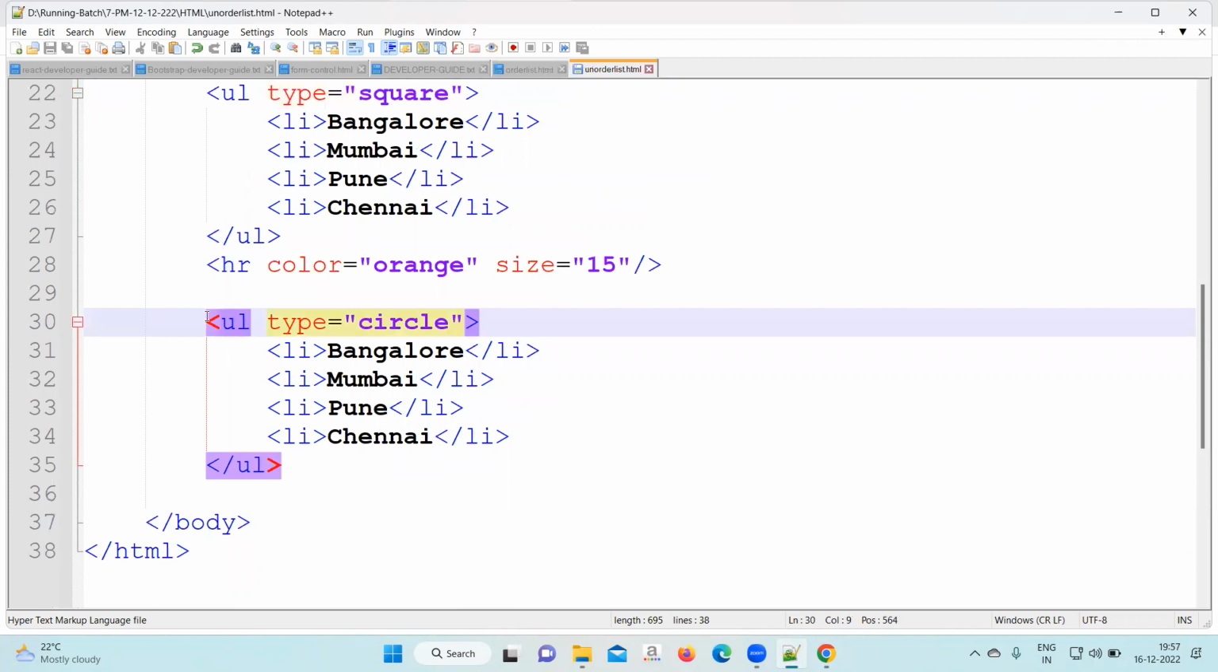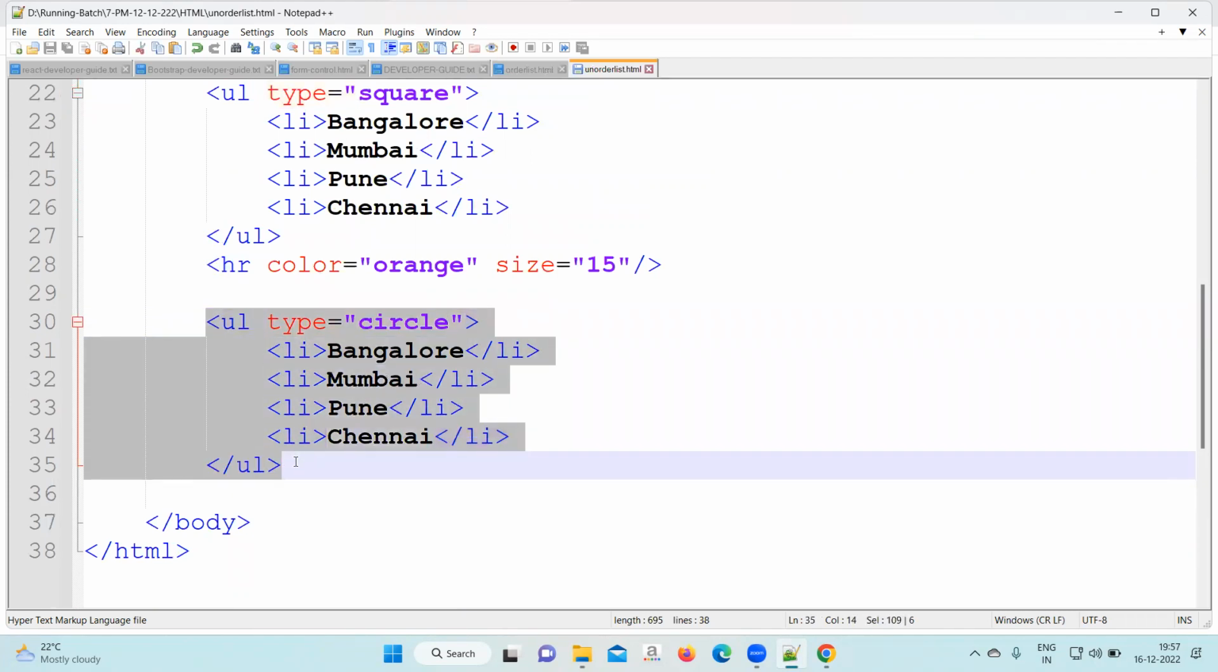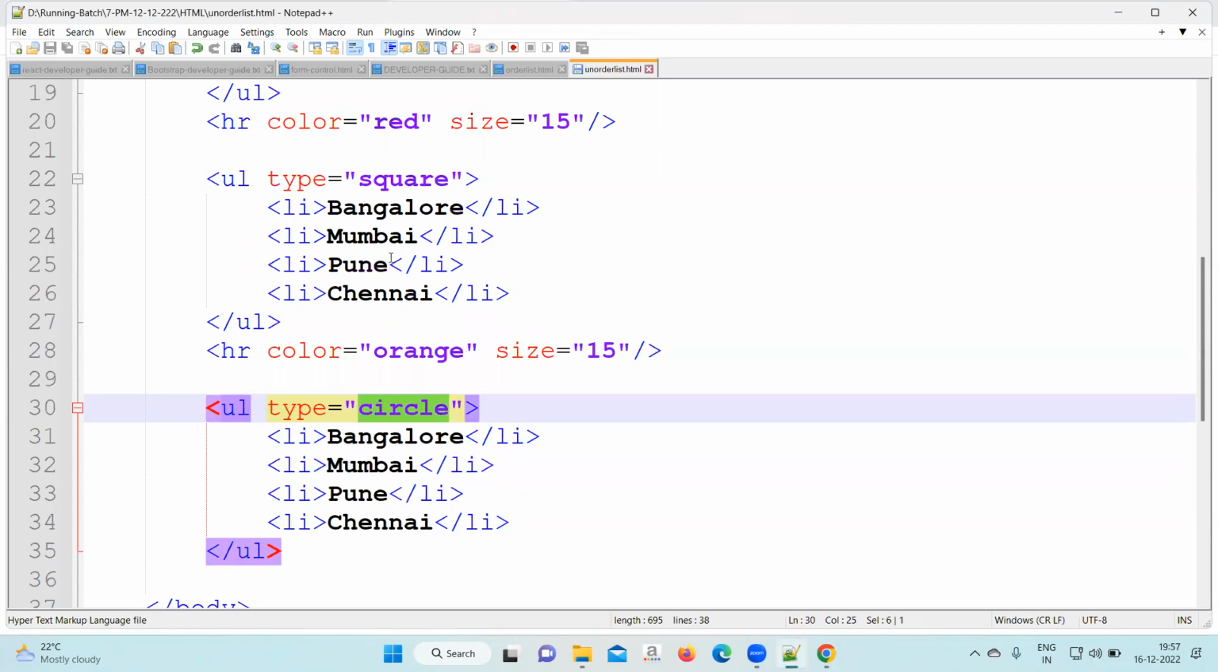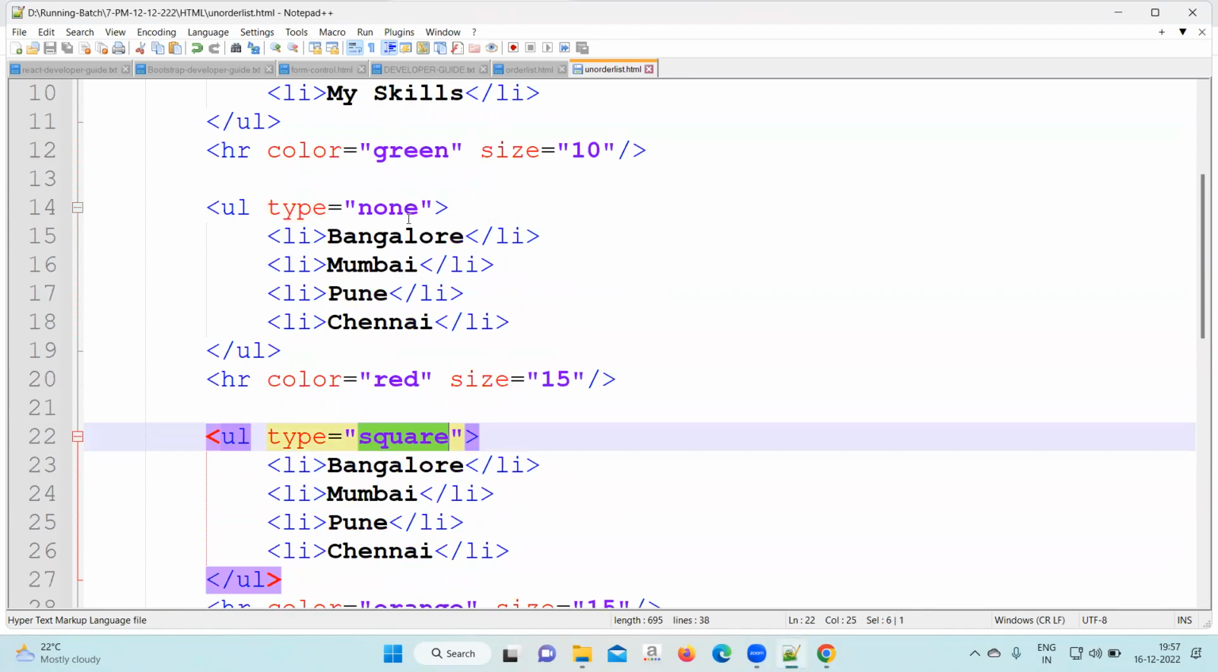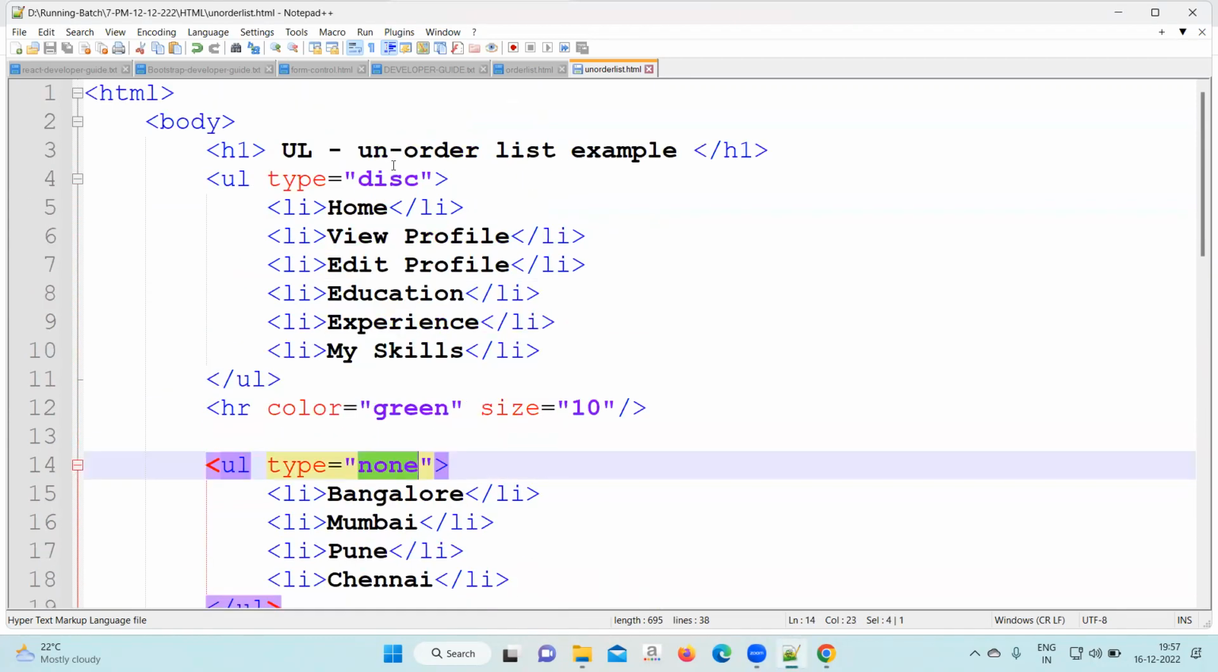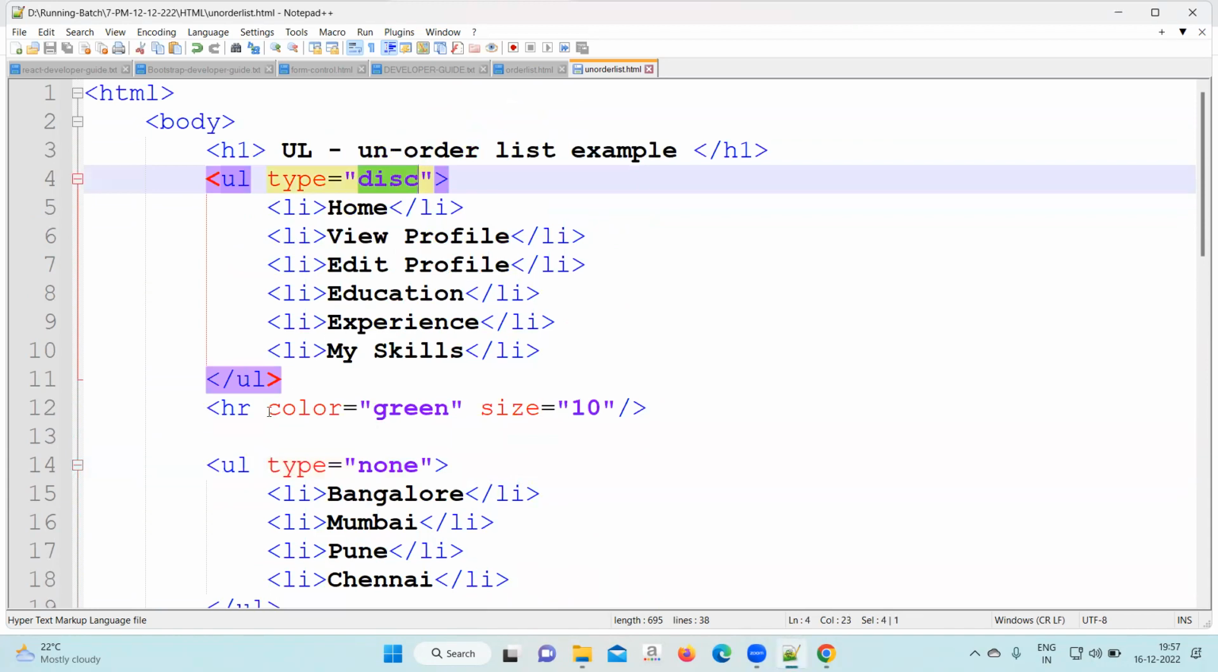Okay, so anyone who has missed out, the last question I will share in the chat. You can take it from there also. Everything is the same, only the type is different. One type is circle, another type is square, another type you have is none, and one more type you have is called disc. Same thing, you will copy paste and change the type.